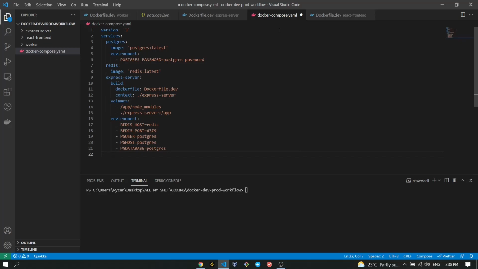And our PG password that we already specified is going to be POSTGRES_PASSWORD, and PG port, the default port for the Postgres application, is going to be 5432. And I think that's all the variables we need to specify. And that's it for our Express API service.